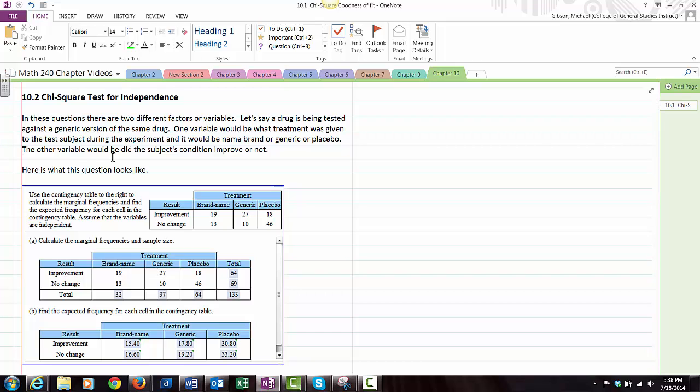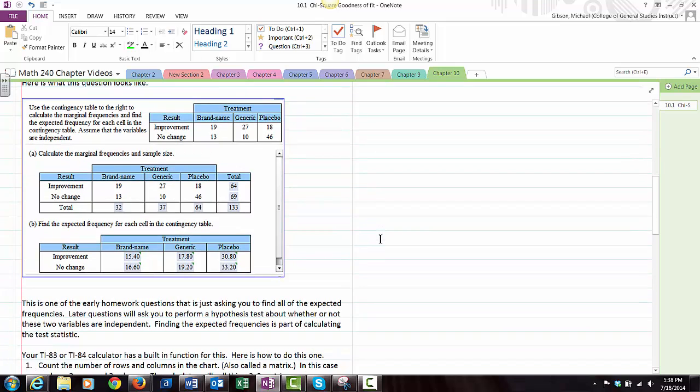So here's what this question looks like out of my math lab. I cut and pasted this out of here. It says use the contingency table to the right to calculate the marginal frequencies and find the expected frequency for each cell in the contingency table. All right. So the marginal frequencies are the totals here, out in the right-hand column and at the bottom here. And then the expected frequencies are these numbers down here in this table, the third table.